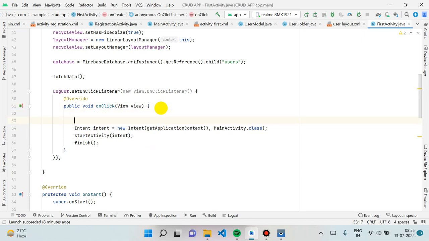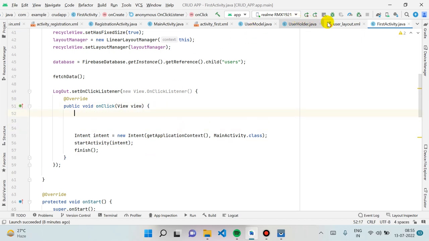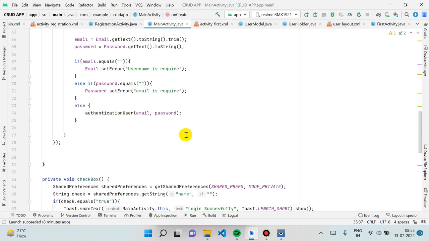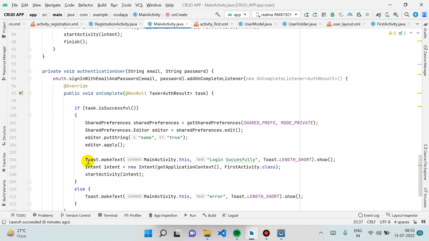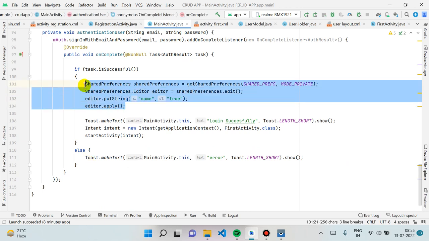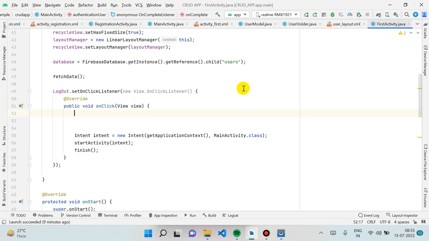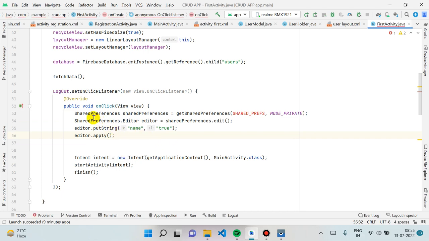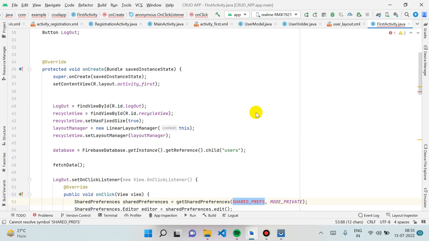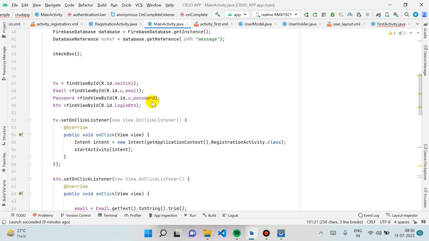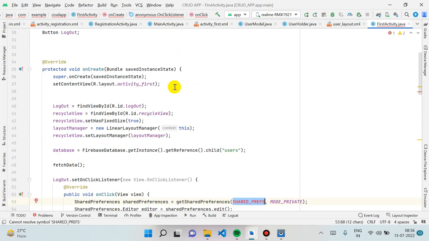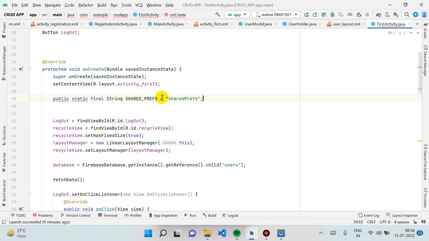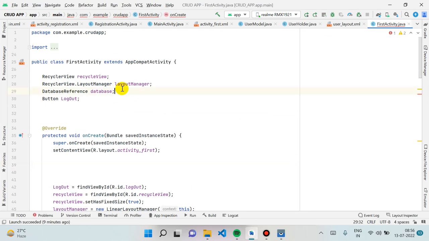So after this, what we're gonna do, the important thing is, you know what we have done in this main activity, we created this get shared preference object, right? So we're gonna take the code from here only. So just copy this in the task.successful code and go to your first activity again. Now simply paste it here. So what is happening, shared preference is not here, right? So we're gonna go there again and we're gonna do it, just copy this, and we're gonna come here and simply we're gonna paste it here also, not in the on create, sorry, here in the class.